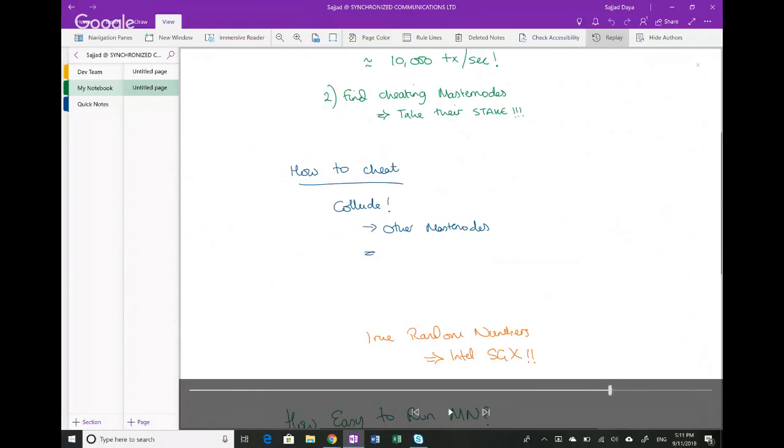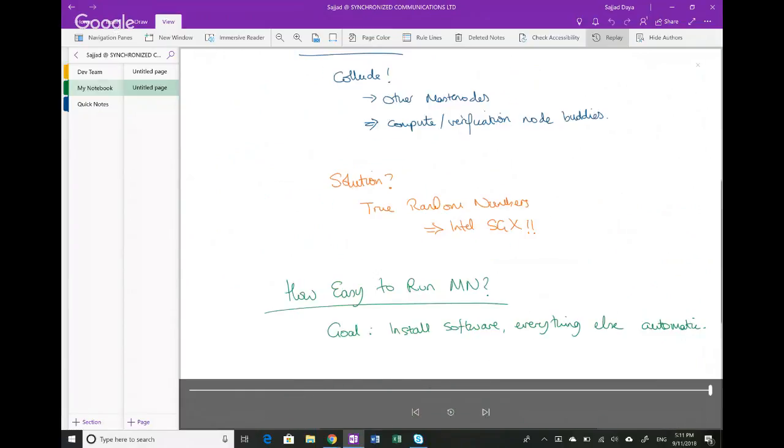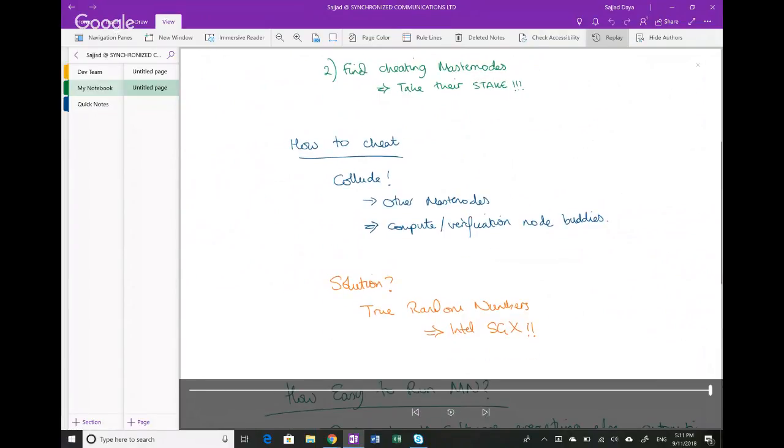So continuing, how do masternodes cheat? They collude with other masternodes, or they collude with compute or verification nodes who are their friends. And what's the solution to this? We generate true random numbers inside of Intel SGX in a way that's verifiable.